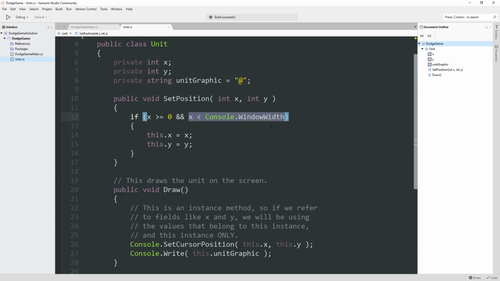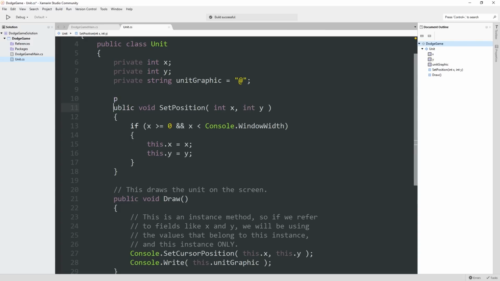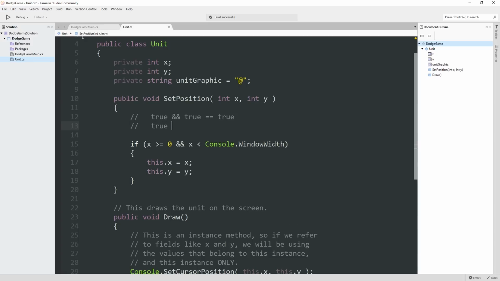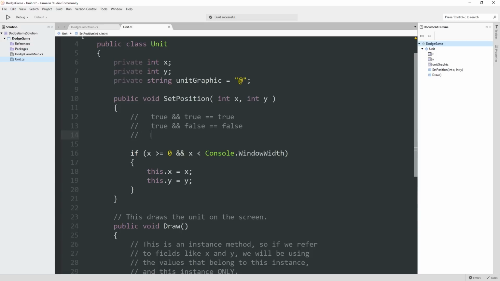Where x is less than window width will evaluate to true or false. So the AND operator checks to make sure the left side is true and the right side is true, and if that's true, it returns true. It's very classic in programming tutorials to end up with charts where true and true resolves to true, whereas true and false resolves to false, false and true is equal to false, and of course false and false resolves to false as well. So that's the AND operator.